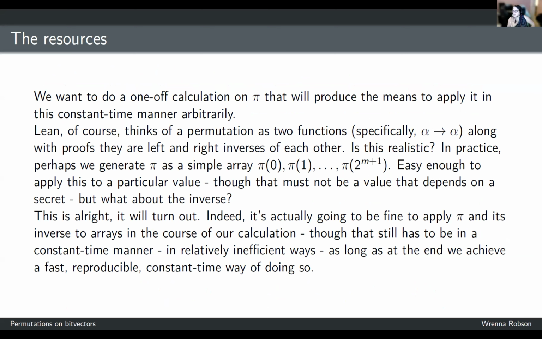So with our mathlib heads on, what is a permutation in Lean? Well, it's two bits of data, two functions from a type to itself, along with some proof that they are left and right inverses of each other. It's a special case of an equivalence. Great. But is that realistic as a model for what a permutation is here? I feel like if you ask many computer scientists what a permutation is, they'll say it's a list of numbers which are all different, a rearrangement of 0 to n minus 1 or something like that.